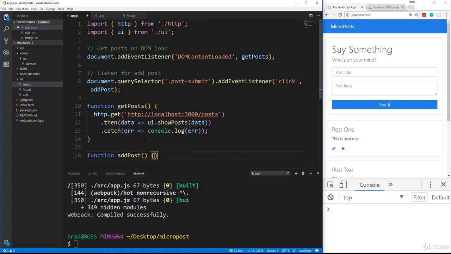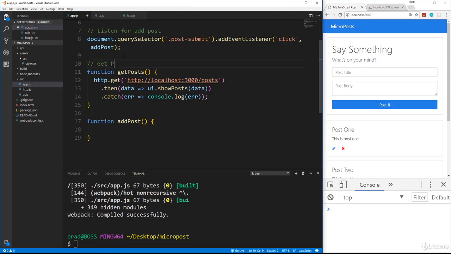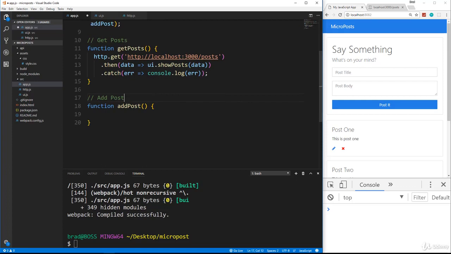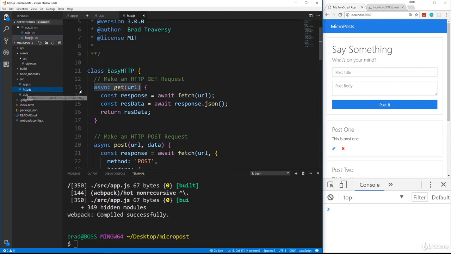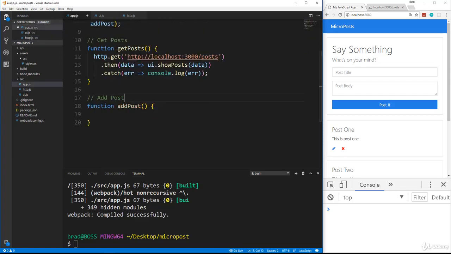Add post. Okay, let's put some comments here. We'll just say get posts. Now what we want to do here is, of course, get the values from our form, and then we want to use the HTTP module to make a post request. So remember, we have this post method here. It's asynchronous, and it'll actually make a post request, and it'll send the body, the data that we pass in with the URL. Okay, so let's go ahead and first get the form data.